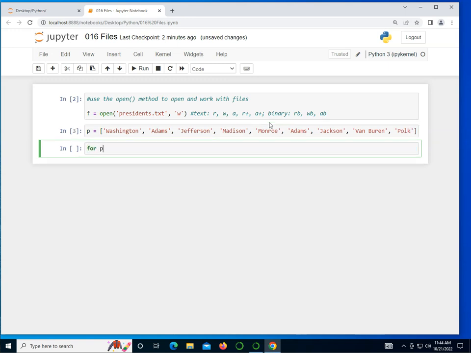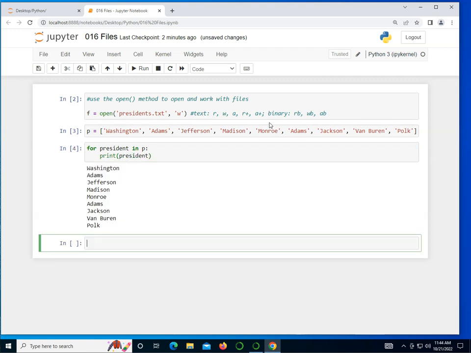I can say for P or president in P, print president. And there they are. What I can do is I can attempt to write these presidents to a file if I wanted to. So let's see how that is done.